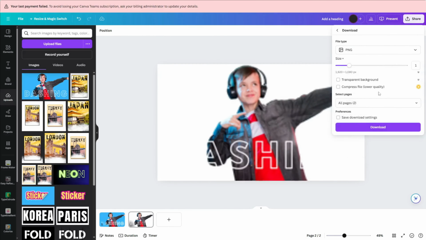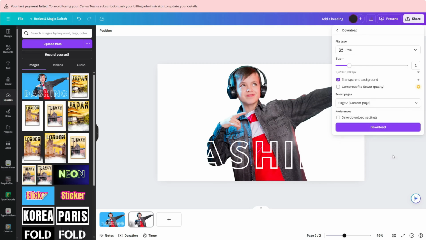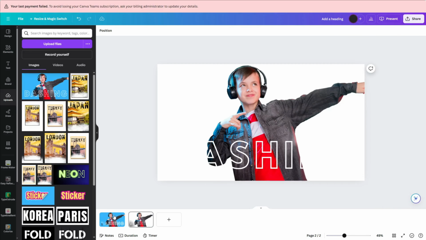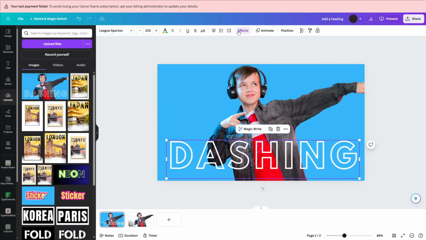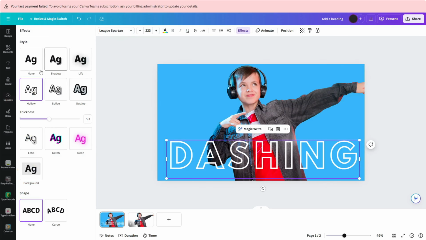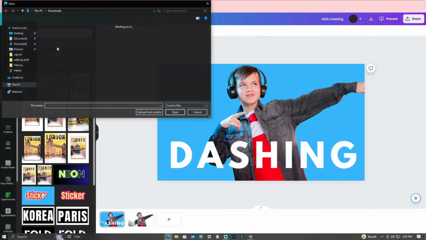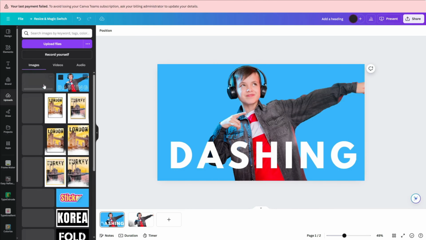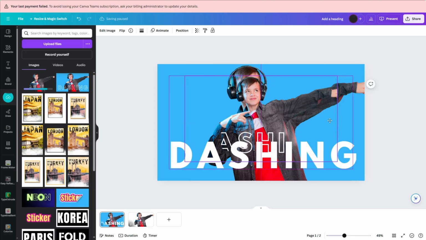When you're done, go to the Share button and download it as a PNG, making sure you click on Transparent Background. After that, go back to our first page. Go to Text Effect again and choose None. Then, go to the Upload section and upload our previous design. Just place it, the same image.